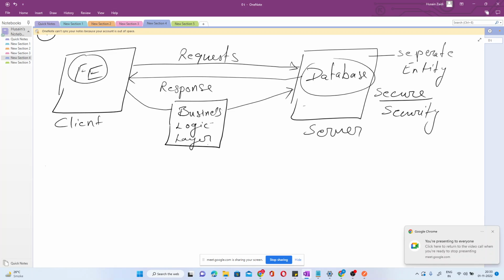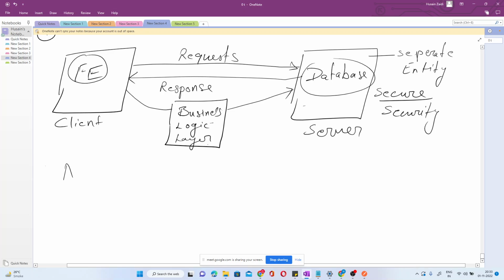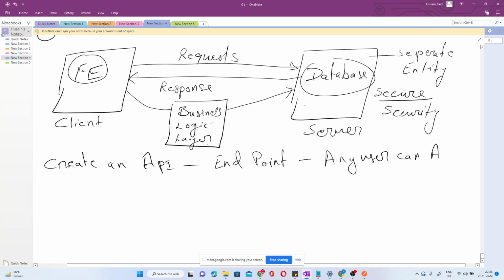So what we basically do is we create an endpoint, we create an API. Okay, and we provide the endpoint information so that any user can access it with credentials.